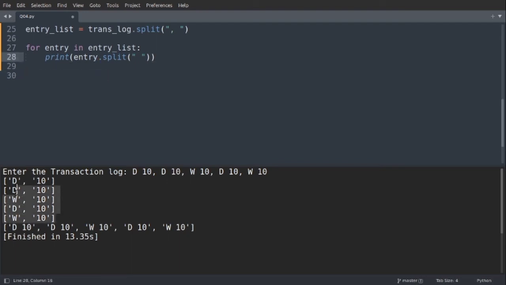As we can see here, the list after splitting would have two elements. We can separate this element as operation and the amount. So let's first store this thing. Let's give this variable the name separate entry list. And now what we will do, operation, op, equal to separate entry list.